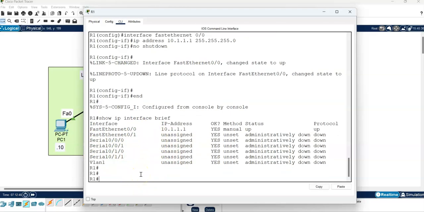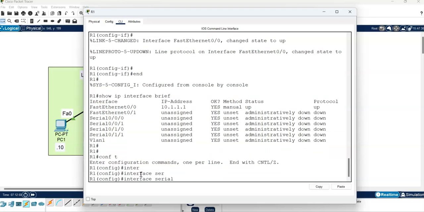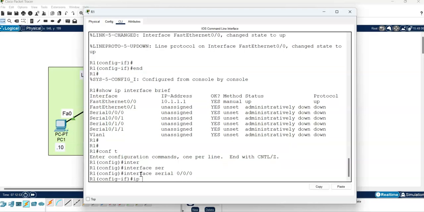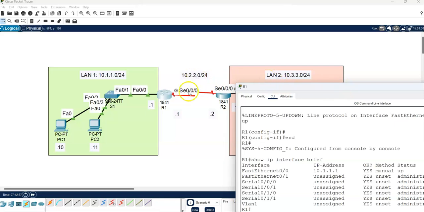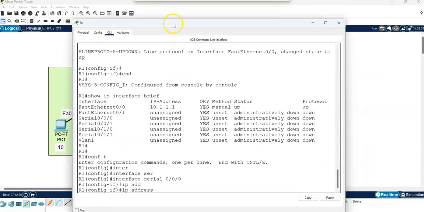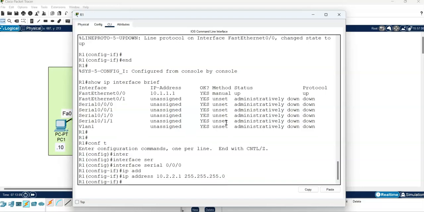So again, I will go to conf t and then go to interface serial 0/0/0 and then give the IP address. And if you see from the diagram here, we have 10.2.2 and we're giving 1 here. So if I go back and say 10.2.2.1 255.255.255.0, we're using /24, even though it's only 2 IPs. The important thing I want to show you here is the static routing. Later you can learn how to conserve IP addresses using /30, things like that.